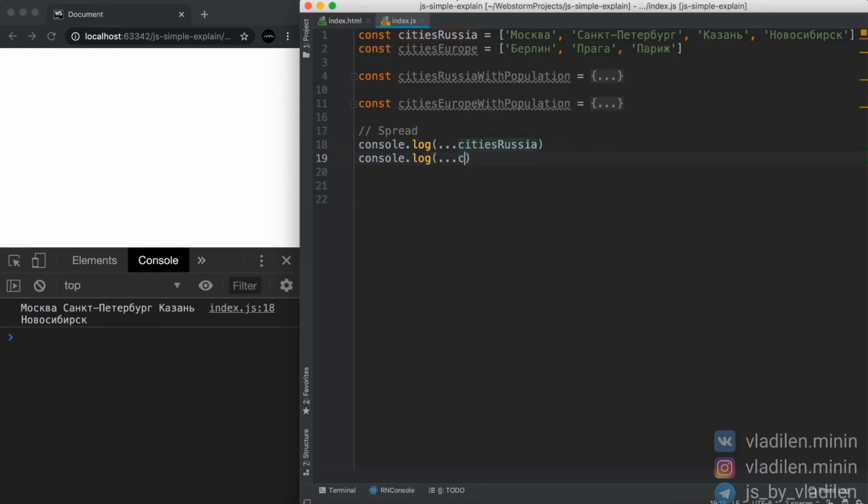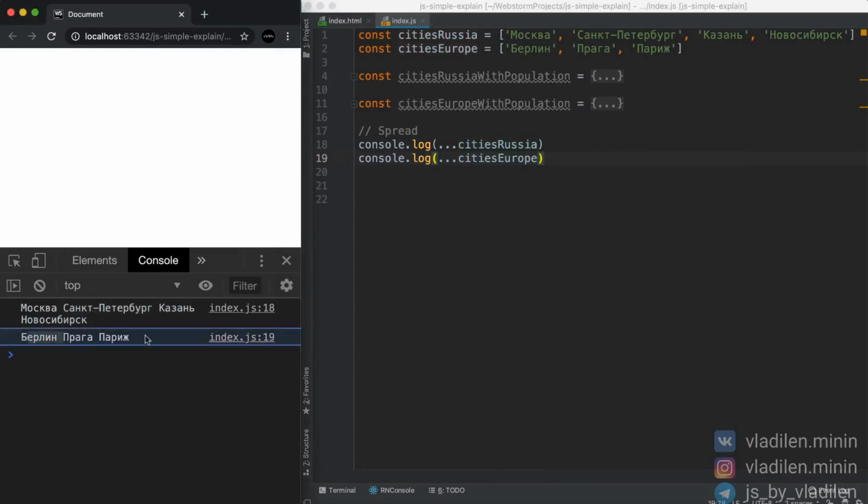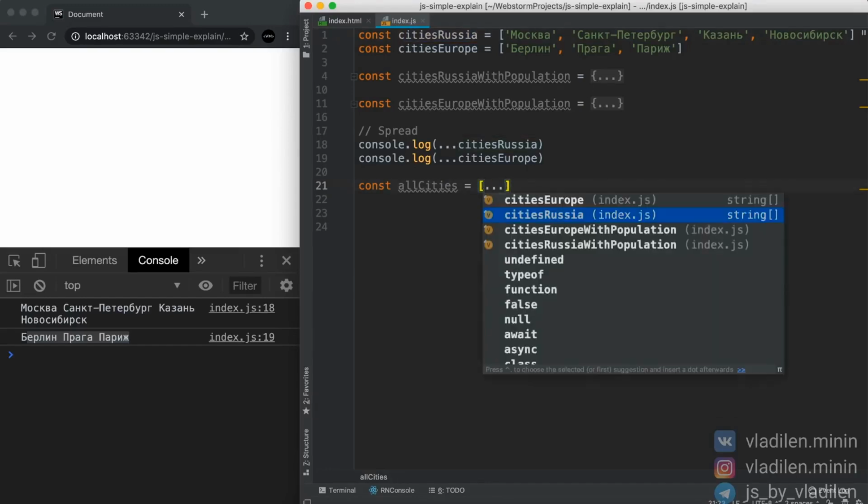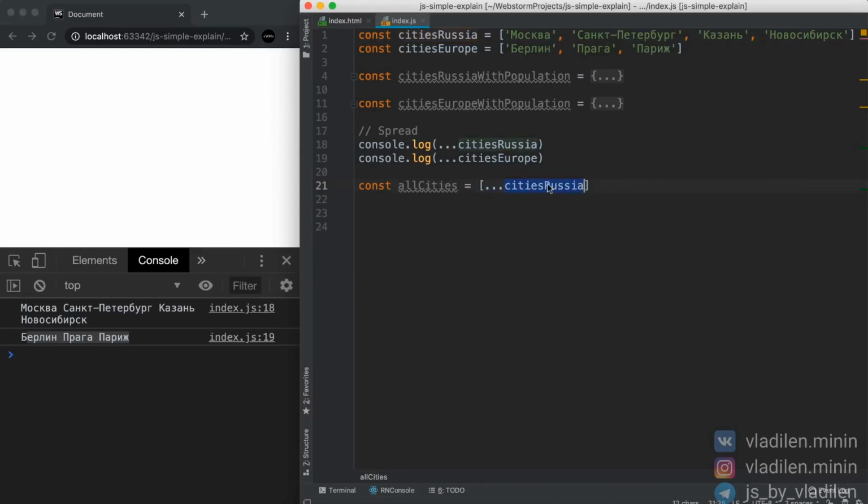That is, by analogy, we can expand the cities Europe array. Yes, and we do not get an array, but we simply get different strings. You might ask me, why do we even need this and what practical applications does this operator have? In reality, there are many of them, so let's look at the basics. For example, let's say I create an array called all cities, and this will be my array. And for example, if I want to clone, say, an array that contains Russian cities, I can simply take and spread the array that I want to clone.